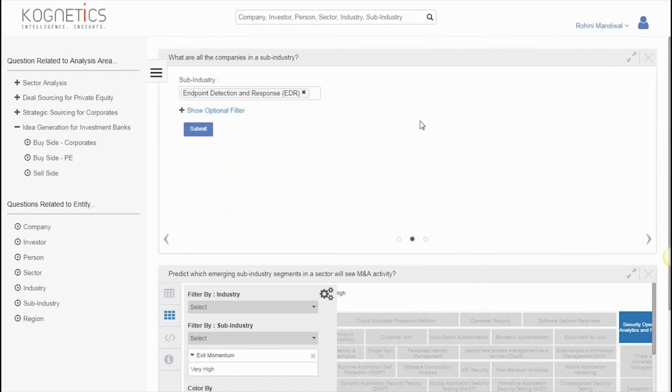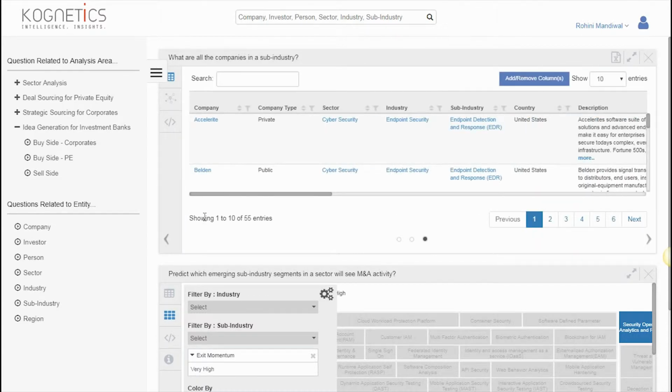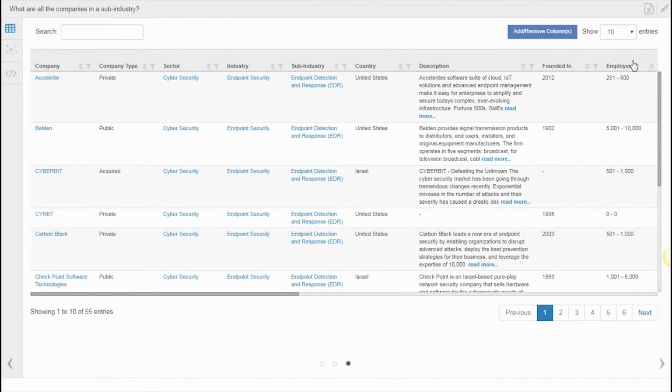Select what are all the companies in a sub-industry. Kognetics maps companies to its granular industry taxonomy based on the products and services offered by them. There's also an option to use filters on country, company type, or business signals, and then submit. The output is a view of all companies that have Endpoint Detection and Response, EDR, as an offering. For every company, you will have its basic firmographics, including number of employees and year of inception.